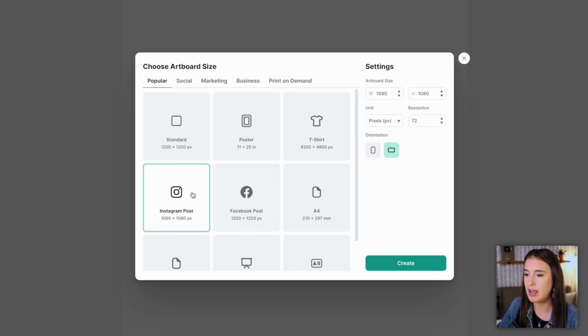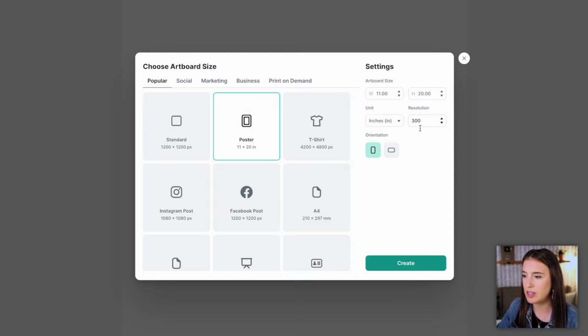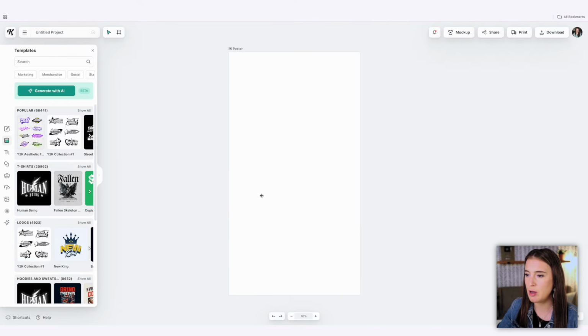So you can see how I have Instagram post selected, and that gives me an automatic resolution of 72 pixels per unit. But if I change over to poster, it changes over to 300 because a poster is meant to be printed out. So if this doesn't say 300, you can always change that to make sure you have the right resolution, and you can choose your orientation as well. So here I've got my artboard in the right size, and I can start creating from here.